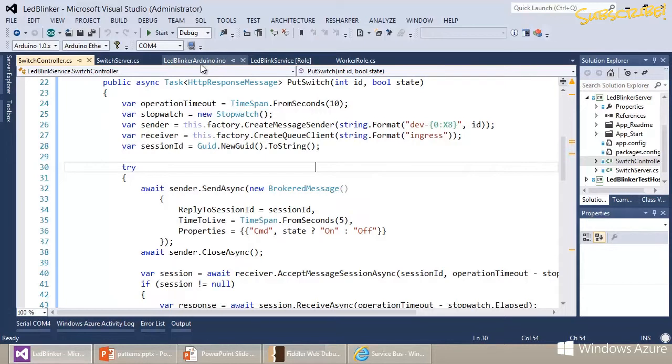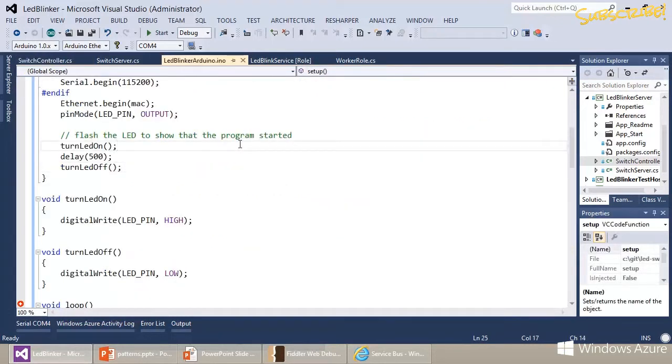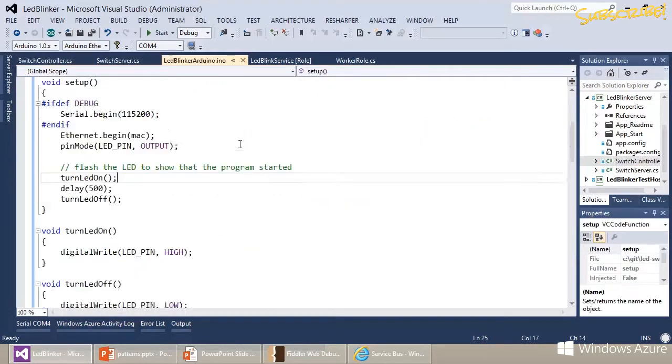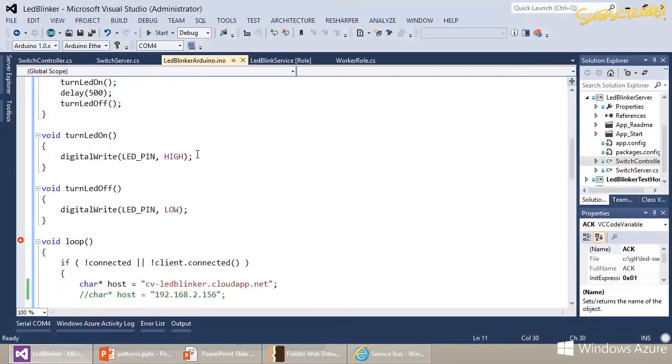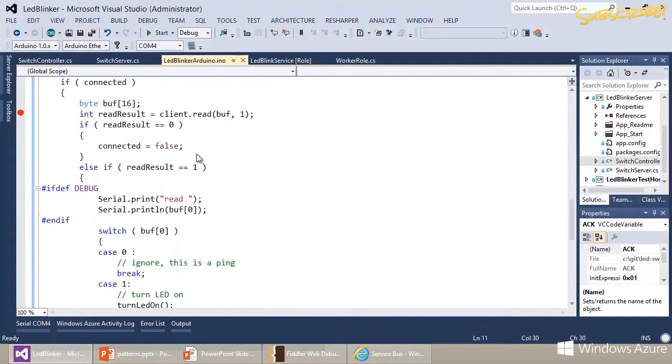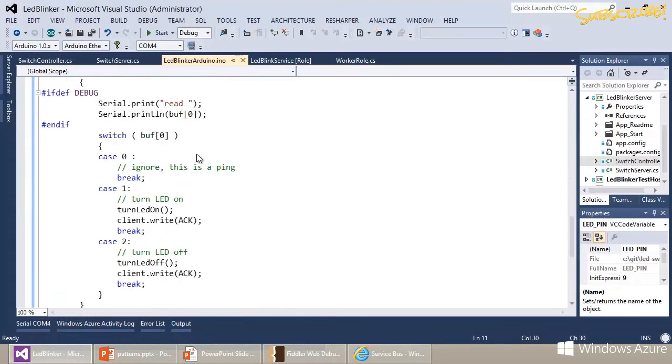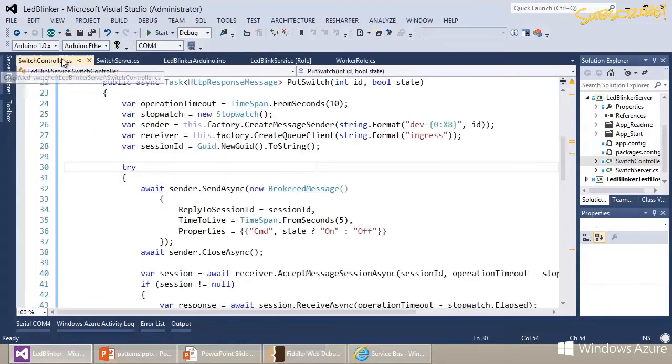The LED blinker application, the Arduino app, remains effectively the same. I made one change, and that is I made the acknowledgement, that was silly to make it a 0, I made that a 1, and actually labeled that too. And that's the only real change that I made. Otherwise, the program is still as simple as it was. It has its own simplest protocol. The switch controller is still our API side.